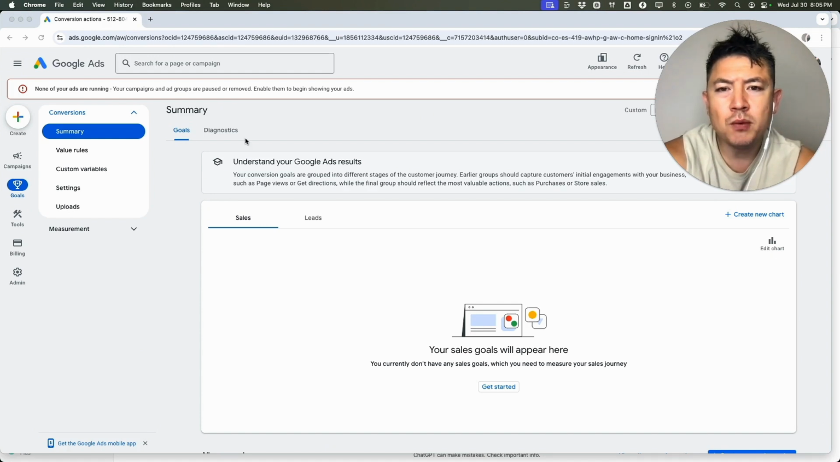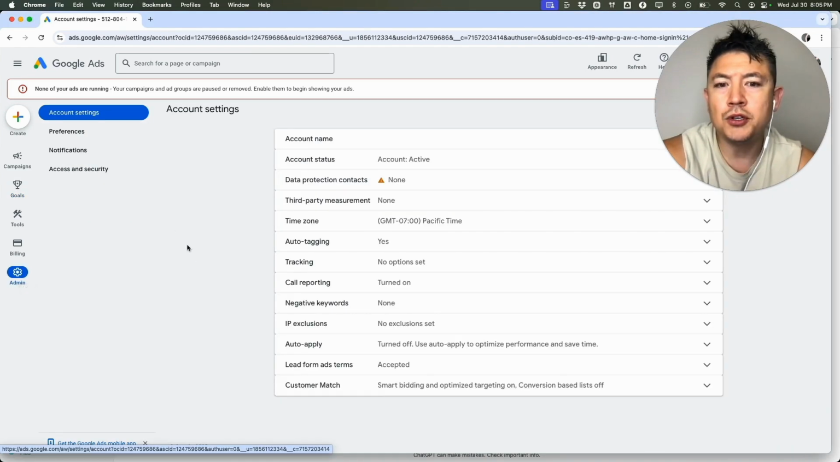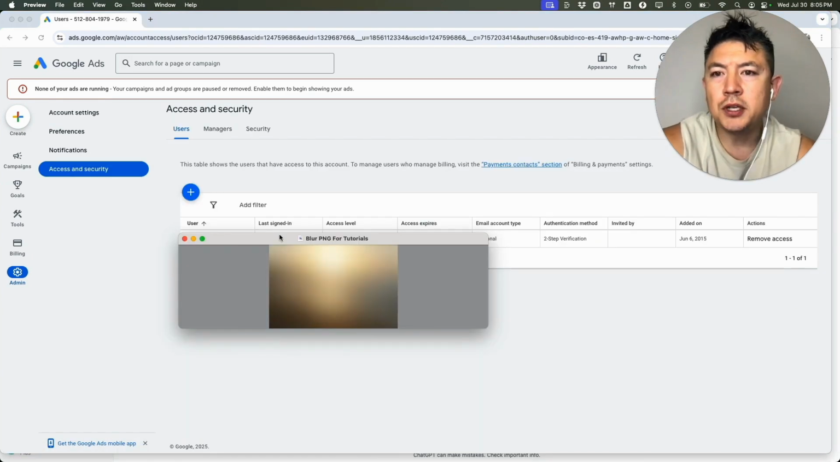Now here on the home screen, if you want to add an admin into your Google Ads account, here on the left side, you're going to click on admin. It looks like a gear icon. Once you do that, you're going to see this drop-down menu right here, and you want to click on access and secure. Okay, once you click there, you're going to see all of the admins and users you have in your Google Ads account. But to add another admin, you're going to click on this blue plus icon right here.